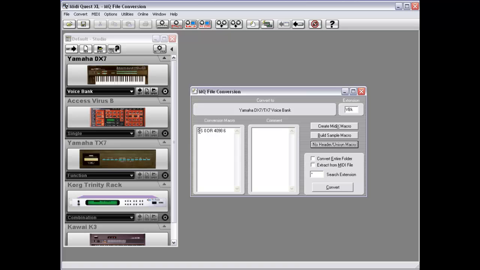Again, here you start at the very beginning of the file. In this case, you're only reading 4,098 bytes, and you're placing them at byte 6 in the data file, starting at byte 6 instead of byte 0. That gives you the space for the 6-byte header that is required to send out a DX7 voice bank. Here you can type in any comment you want.